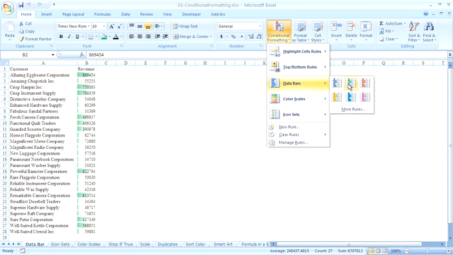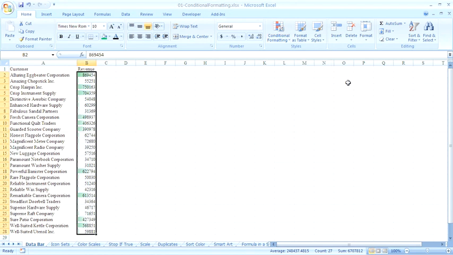Now, this works with live preview, so I can hover over the different colors, hover, hover, hover, hover. When I find one that I like, I just click to choose it. Data bars, very, very easy to use. It's a great feature. How much easier could it be? Select the numbers, 3 clicks, and you've added the data bars. Fantastic new feature in Excel 2007.